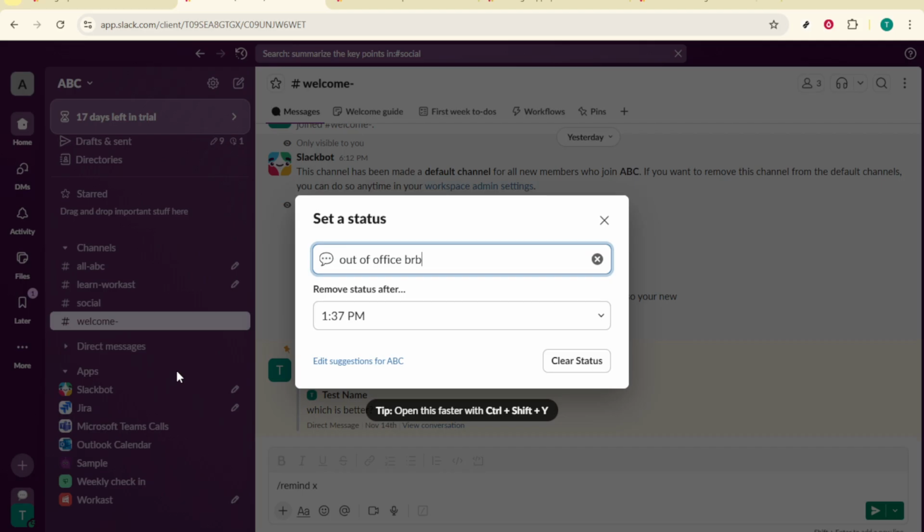Next, add an expiration. This is a small but important detail because it automatically clears your away status when you return. Choose the date and time you're back, or pick a window that matches your break. If you aren't sure, you can leave it without an end time and clear it manually later. But setting the expiration helps you avoid showing as away longer than intended.